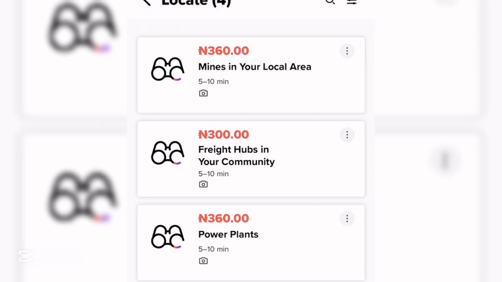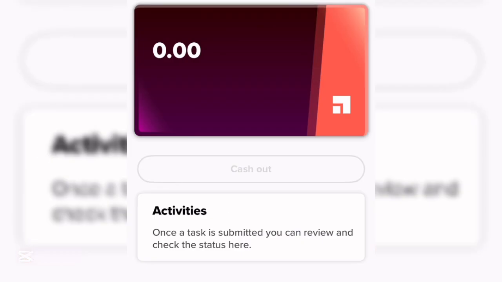Now you can see that right here, these are the available tasks I have on my account. It is always advisable you come daily to check on your account to see the tasks you have, so you can have access to finish these tasks before time. Once you are done with these tasks, your total earnings should be showing on your account right here under your wallet.